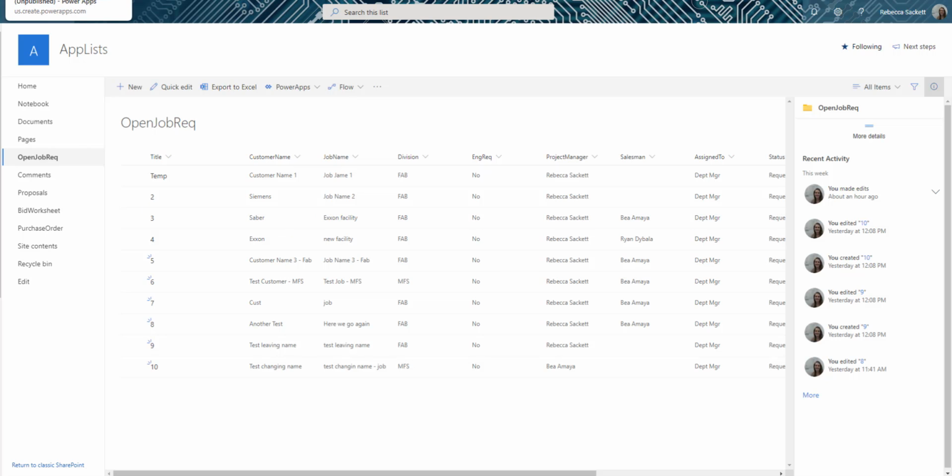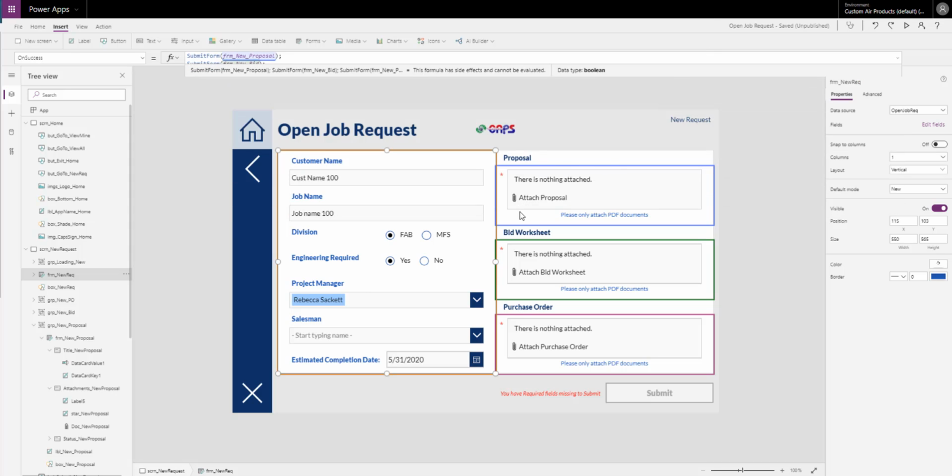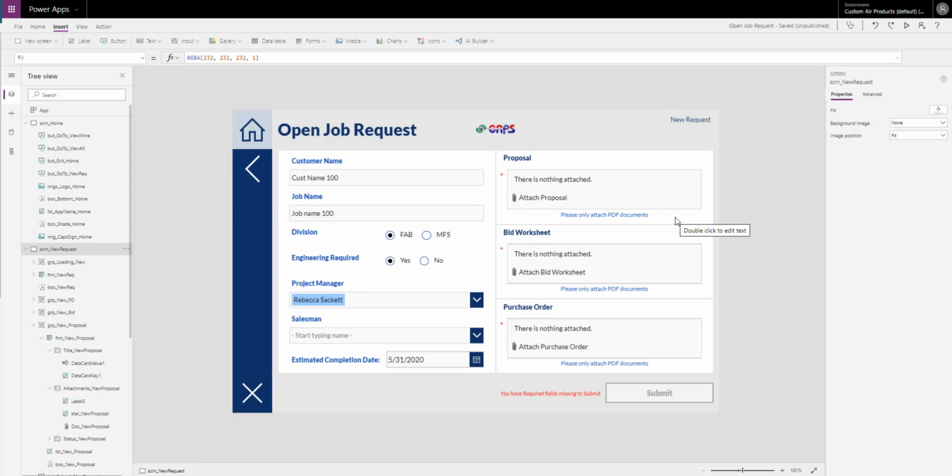I needed a unique value. The customer name could be the same sometimes. The job name should be a little different, but it could be the same sometimes. I needed something that was unique, so I used the ID. It's just kind of an Access habit. And then it's going to patch a comment saying that this was submitted, and then go to the confirmation screen. So that's all I've got on these. It's just the title and then the attachment.